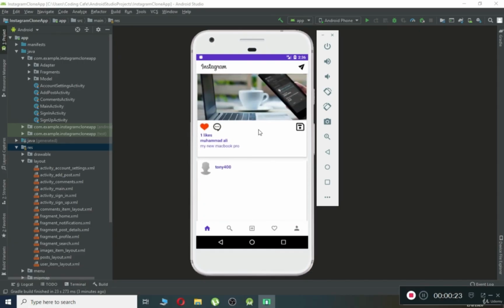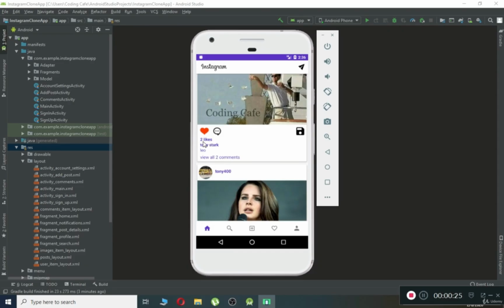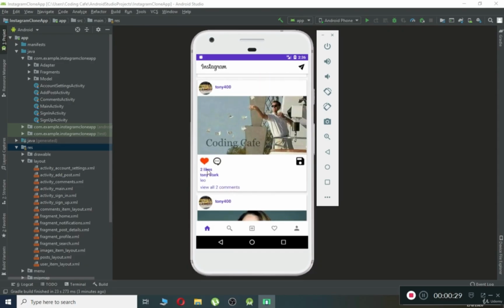Here you can see we have different posts, and there are different likes. I mean, different users like your friends. Your different friends have these likes. That is, let's say 2 people like this post. But we do not know who these 2 persons are, okay?